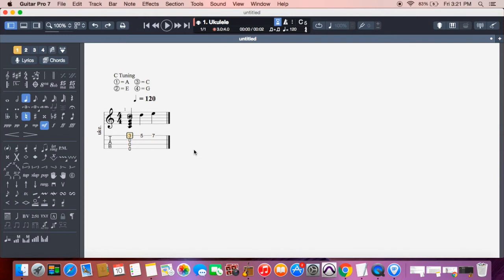So all I did there was I hit over with the arrow, and then I clicked the number that I wanted for that fret, and then I click the number for the other fret. Now it defaults to quarter notes. You notice that it made all of these quarter notes.